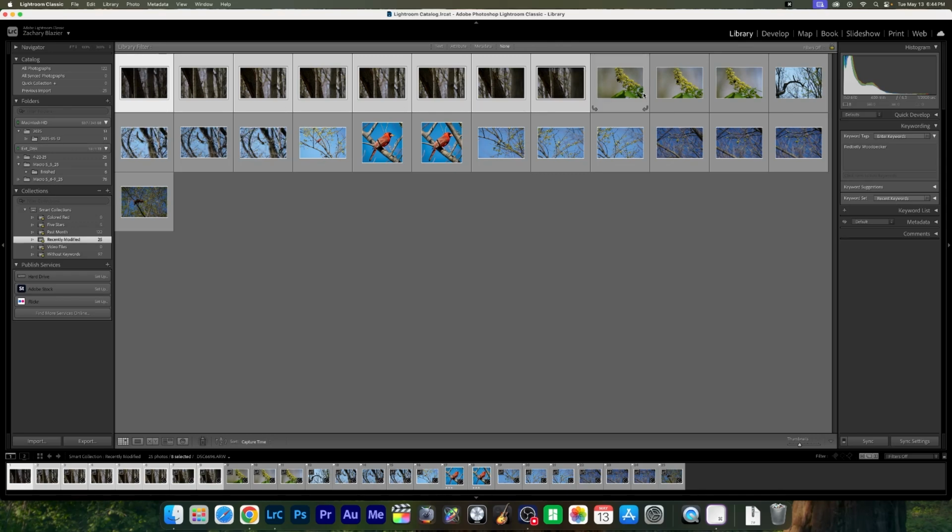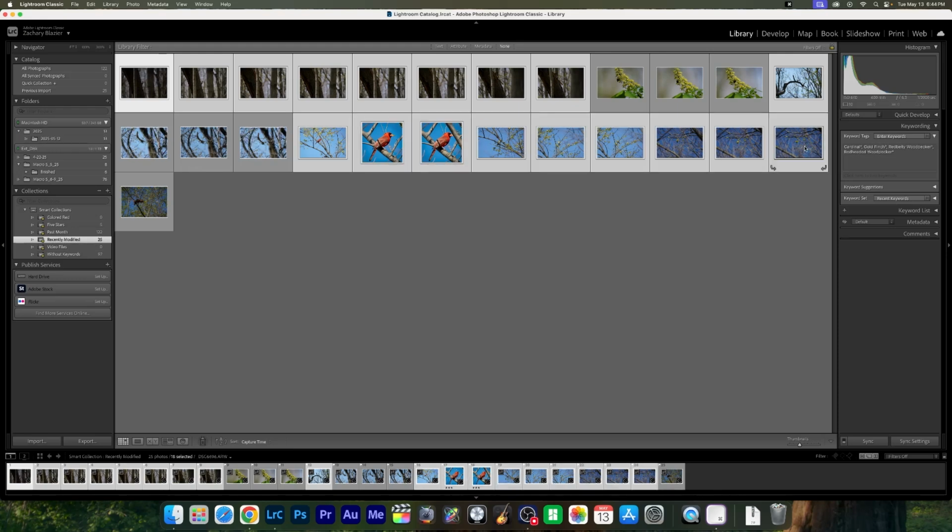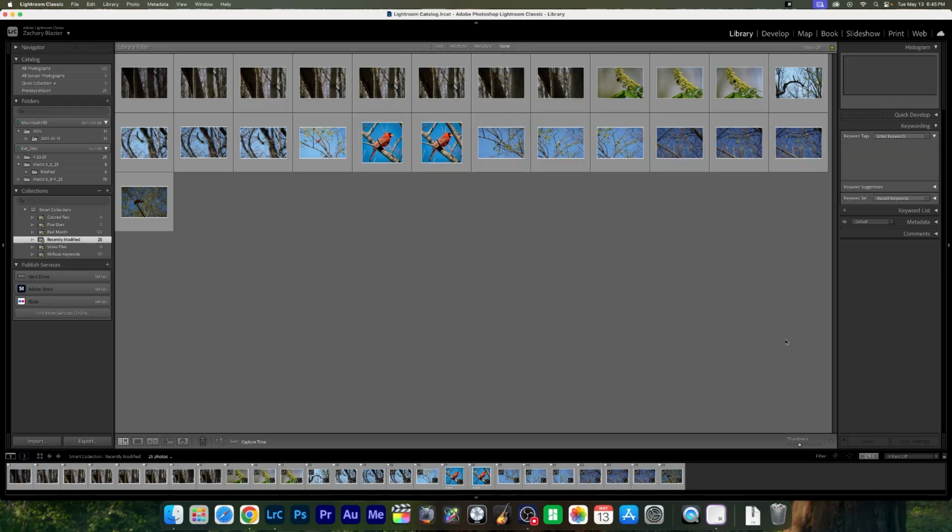But if I hold Command and click on the next one, and then Command and click on the next one, and then I've got the rest of these here, then I add Shift to my keystroke. So now I'm holding Command and Shift. Now I've selected all the bird photos, and I've left everything else out. And I click over here in the keywords. I type a comma to get a new tag, and then bird. And now that's added bird to every one of those highlighted photos.